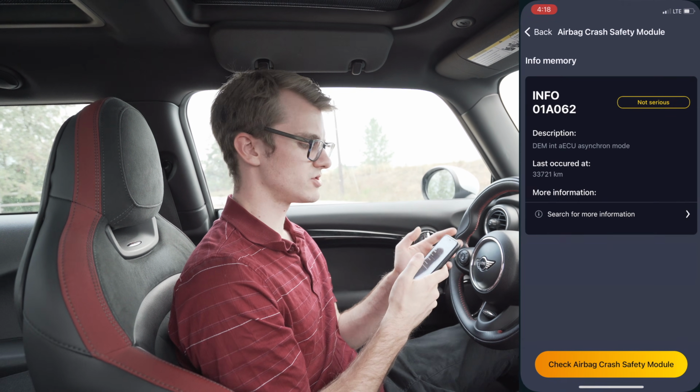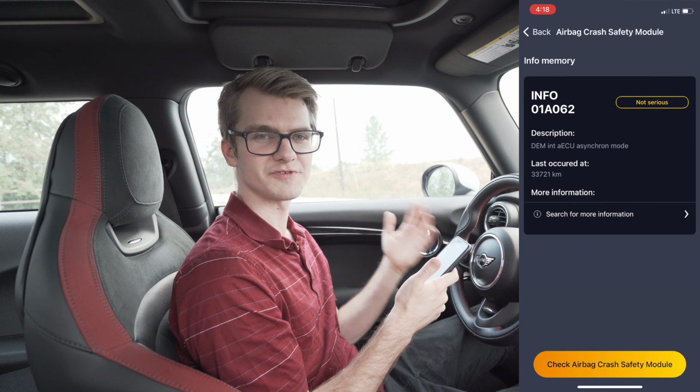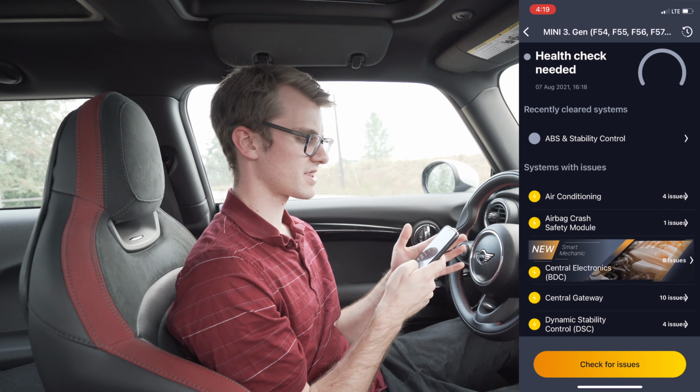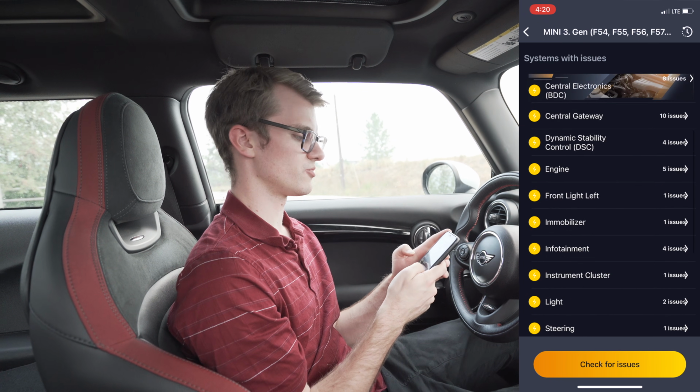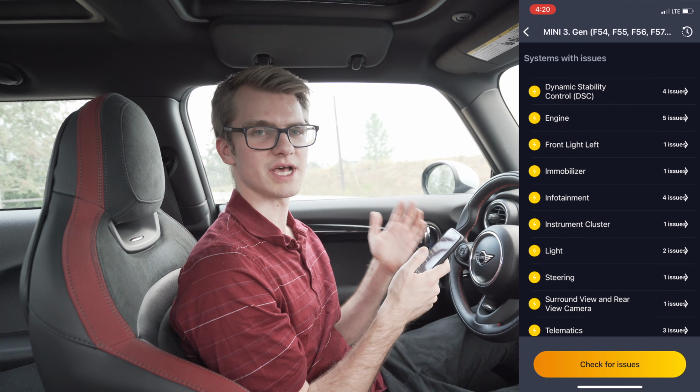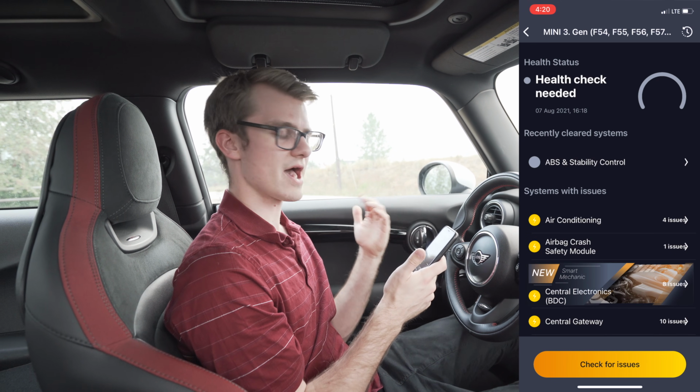What you can do in your own time is you can go through and you can search for more information. And then if there are more than not serious, such as an actual error or something, it would show here instead of yellow, it would be red. If it's not serious, it will tell you here. All right, so that's the health check.